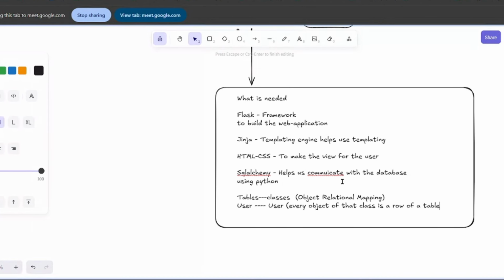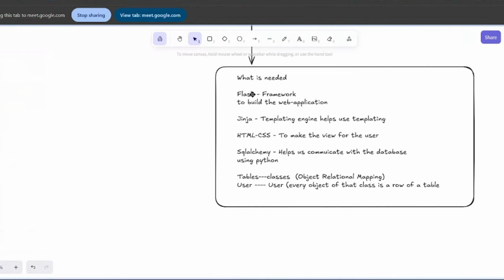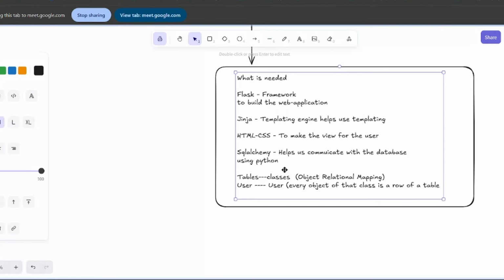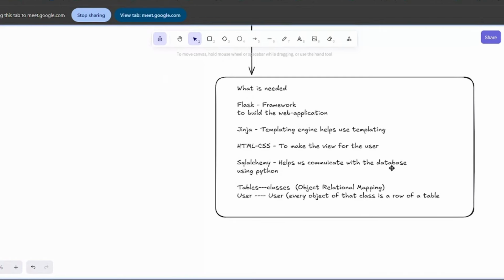So SQL Alchemy helps us communicate with the database using Python. We are building an MVC application: there is a database, the model, the view, and the controller, which is model view controller. And then what is needed? Flask, Jinja, HTML, CSS, SQL Alchemy, tables and classes. These are the basic things that are needed.